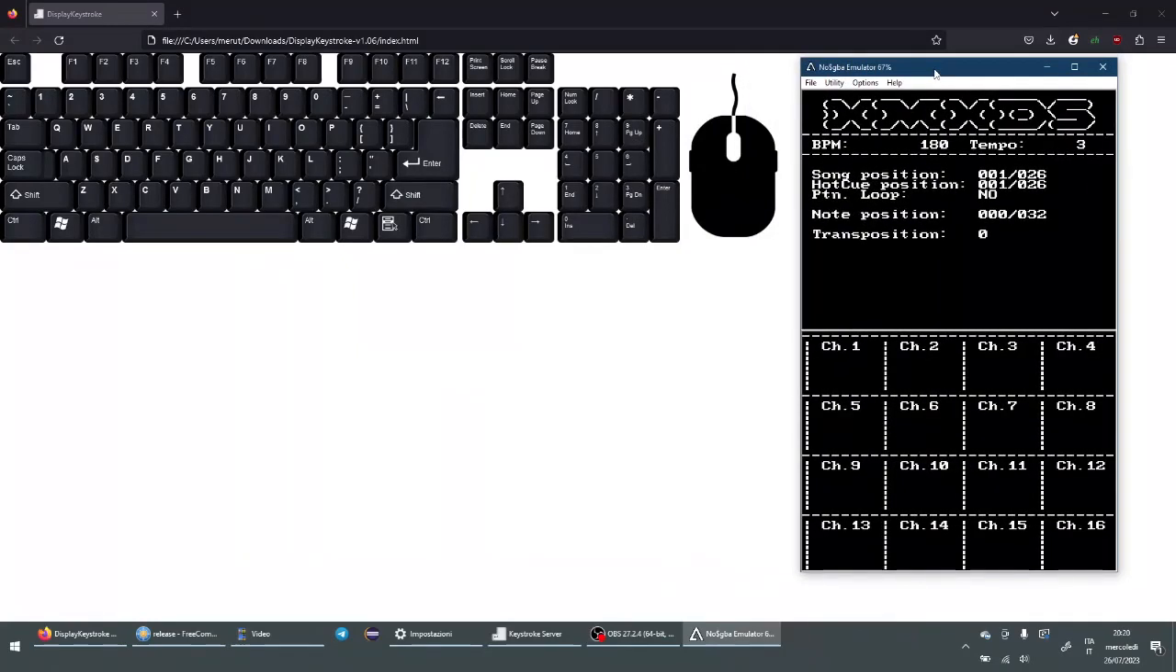Hi everyone. Welcome to the introduction of the controls of this program that I wrote, which is called Xmxds. This is basically a tool for DJing with your Nintendo DS. It's very simple, very bare bones, but it's also quite interesting to play with.